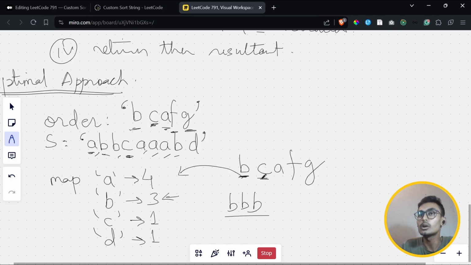Then we go up and check for C. Here we got to know that C is also there. So we add C the number of times that is present in it. Then we come to A, which is also there 4 times. A 4 times. And then F.